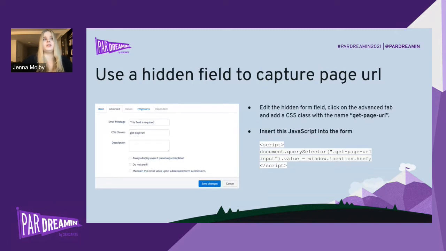So the first thing you can do is use a hidden field to capture the page URL. So if you're filling out the form, you would get the page URL of the website that you are filling out the form on. So there's the JavaScript there.